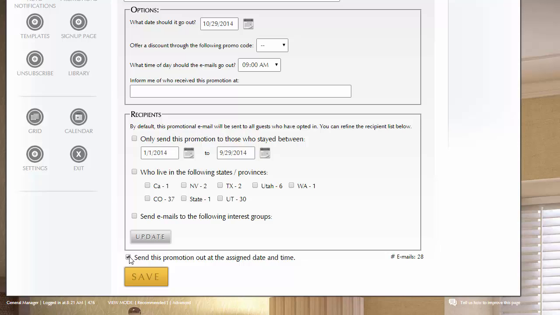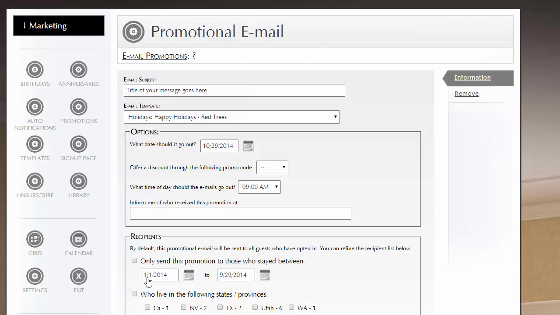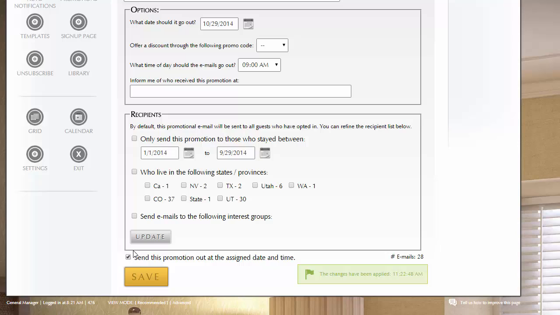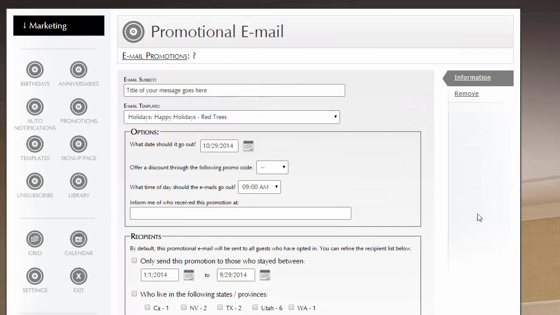So if you're happy with your email, click Save to approve it. And then remember, again, if you don't check that box, it will not send. There you have it. It's actually quite easy to reach out to your guests with newsletters and email messages.